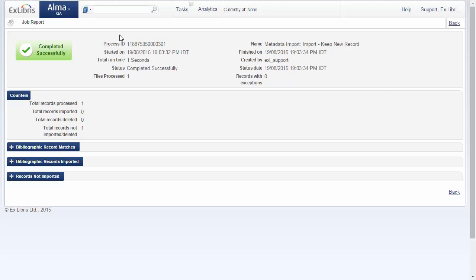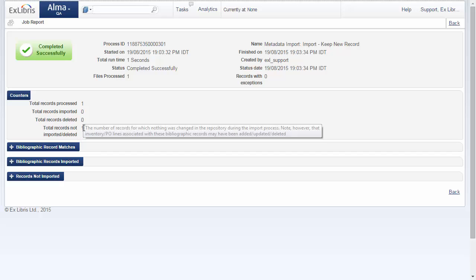And we can see here that the status is successful. One file was processed and one record processed, and total records not imported or deleted is 1. That's actually a good thing because we wanted to prevent the overlay of the newer record by the old one.